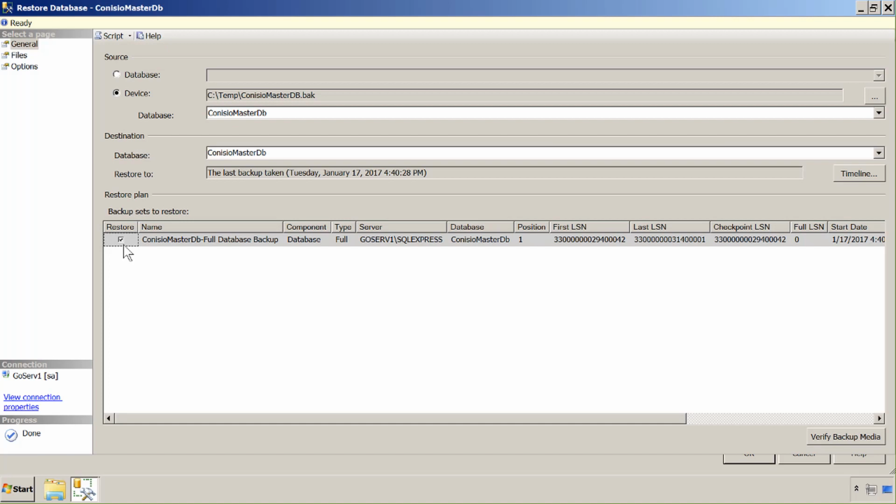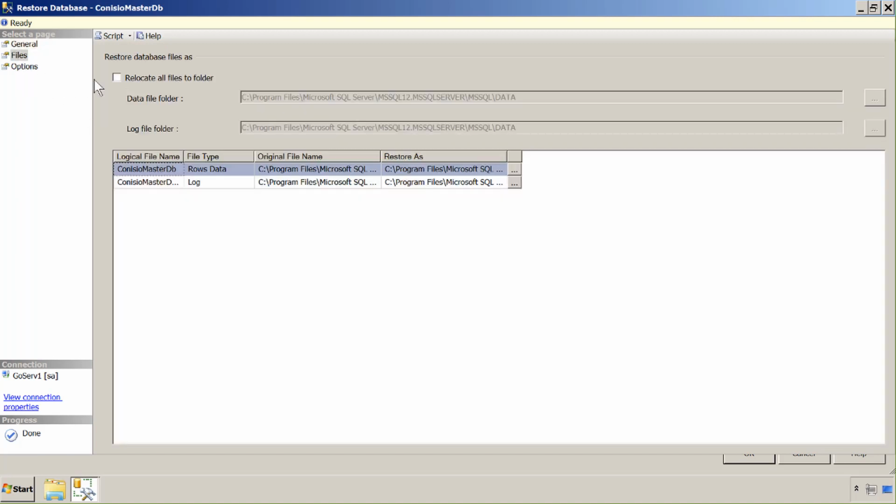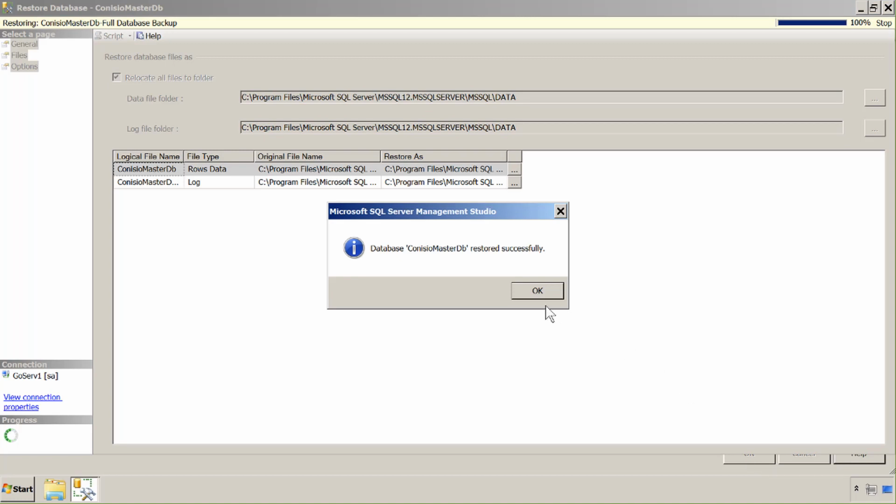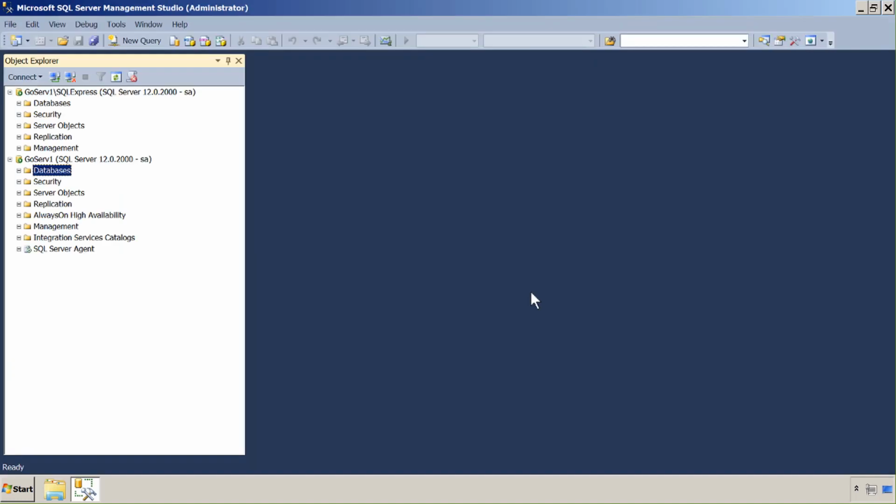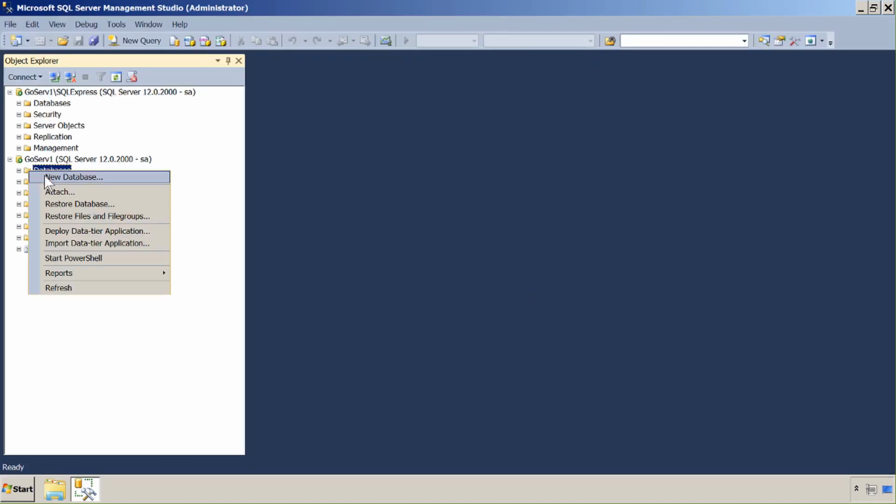And just make sure down here under Restore, the box is checked. So we're indeed going to restore that. Go to Files and select Relocate All Files to Folder, and this should give you the default data store for your Standard Edition instance. This is the default data path as described during the SQL installation. And then I'll select OK. And then we should get the notification that the database was restored successfully. And then we'll repeat that operation for the Vault database as well.